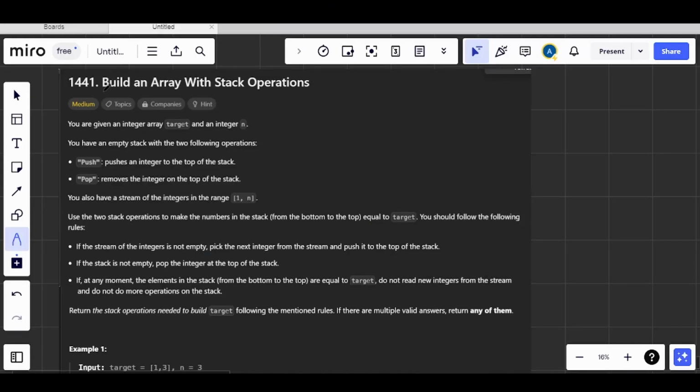Hi everyone, today's LeetCode daily challenge is Build an Array With Stack Operations. This is a medium level question. Although it is listed as medium, once we understand the question, it is super easy to solve. And now let's move on to the question.